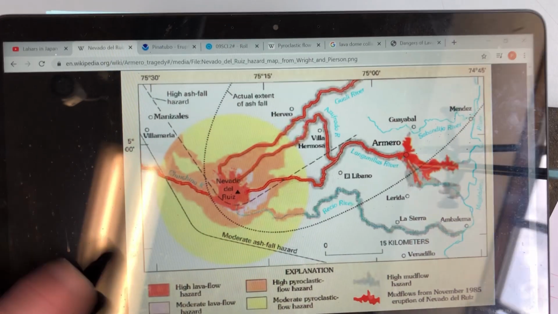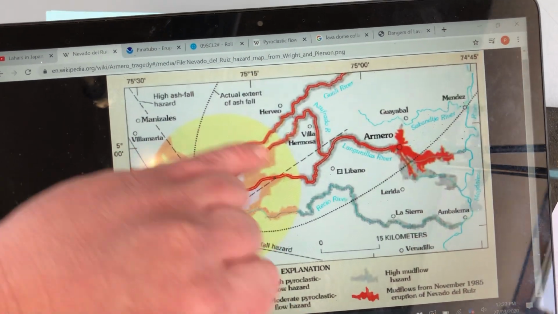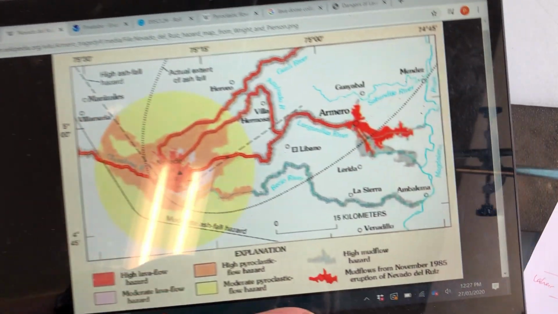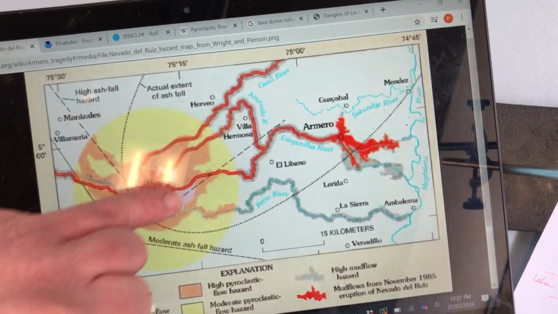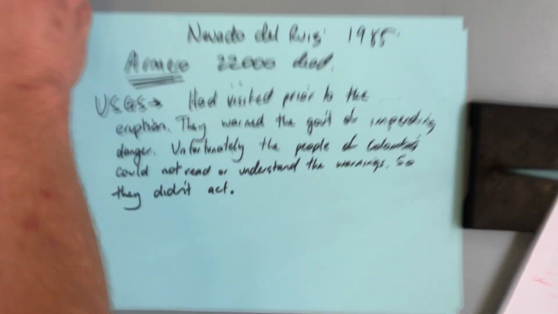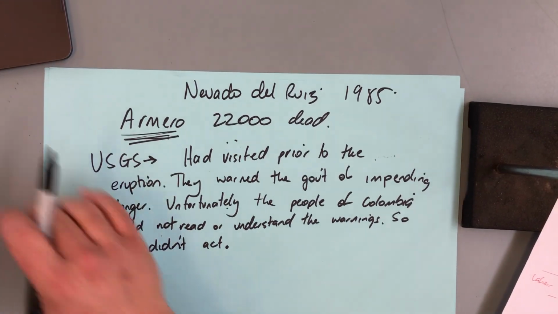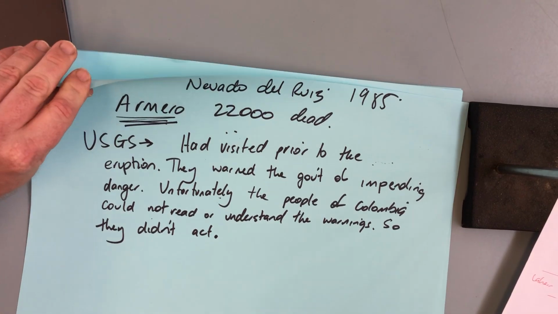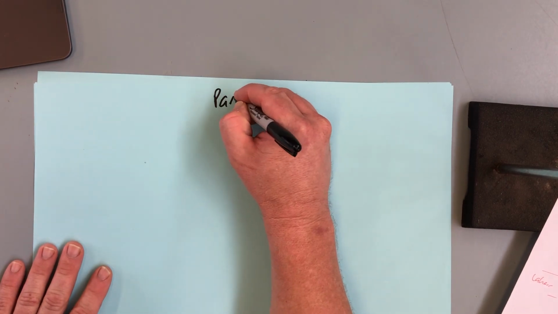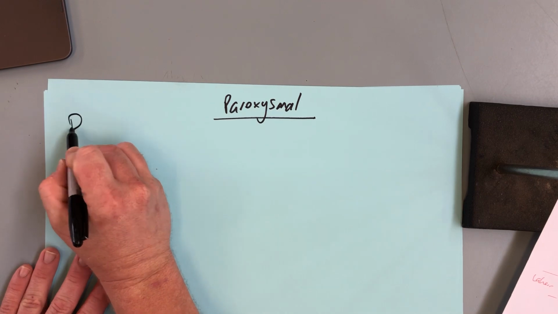If you look at this new map, you can see they've got different colours for different hazards. So they've got a pyroclastic flow hazard in yellow, they've got a high pyroclastic flow hazard in orange, and you can see the lahar hazard is in red. So that's lahars. The last one that we want to look at today is pyroclastic flows.